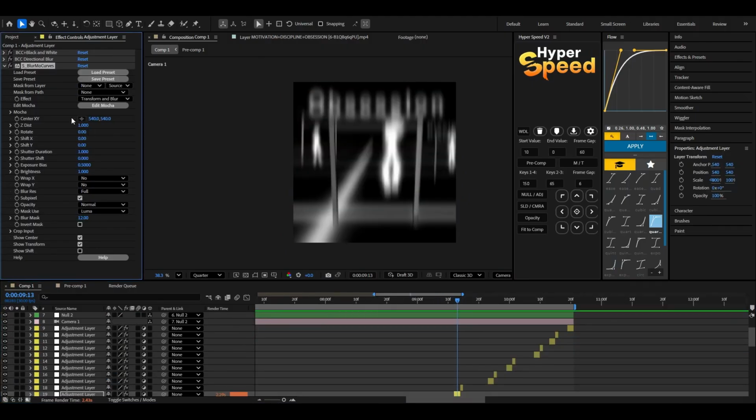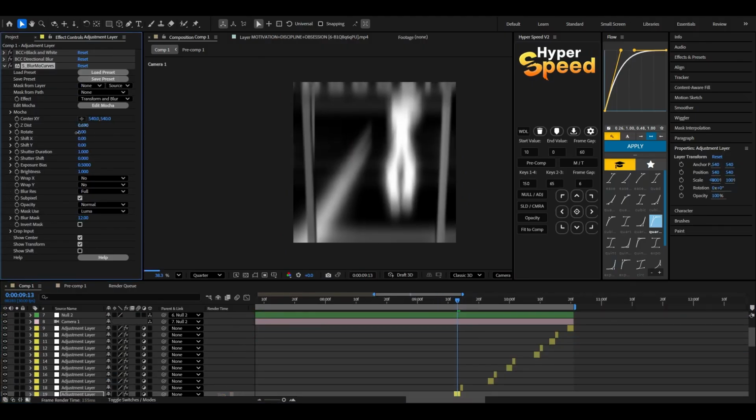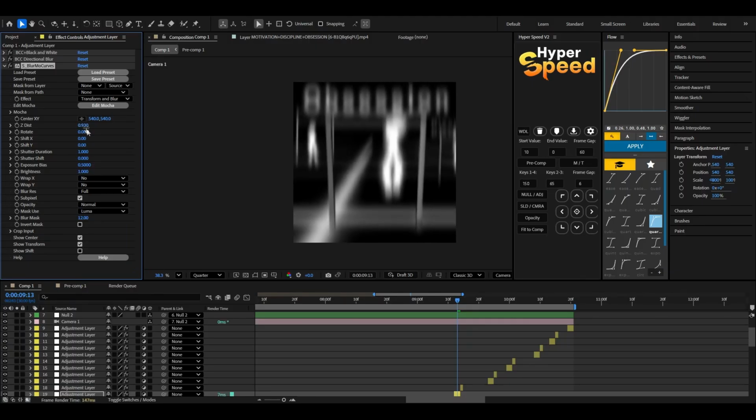I'm going to add some blur mode curves, and then we're going to increase the Z distance just a little bit, maybe like 0.9.